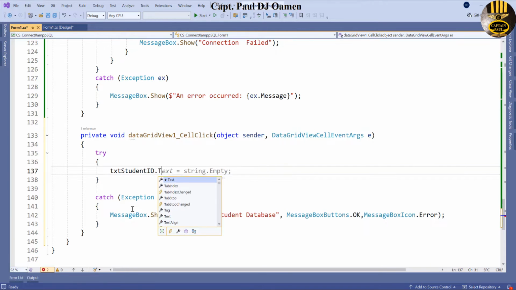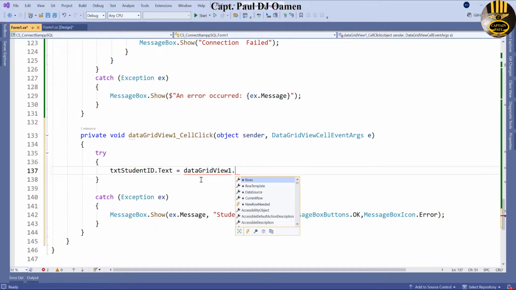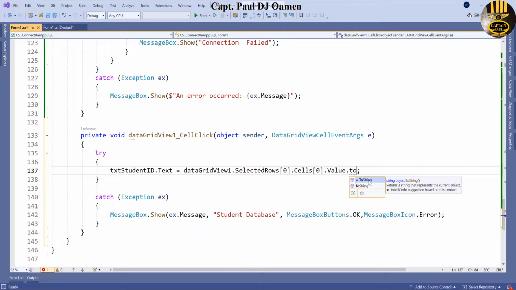All right, and in here, inside the try itself, txt student ID dot text, and that is going to be equals data grid view 1 dot selected rows. That is 0 dot cell that is selected. That is cell number 0 as well. Okay, and let's say dot value dot to string. That's the first one taken care of. Let's enter parentheses. There we go.